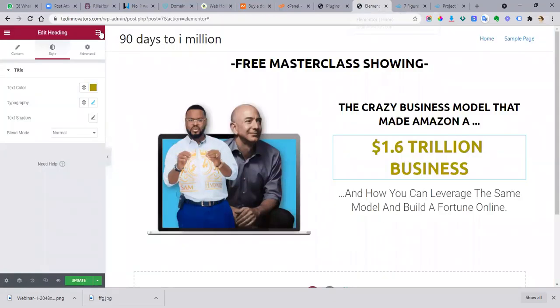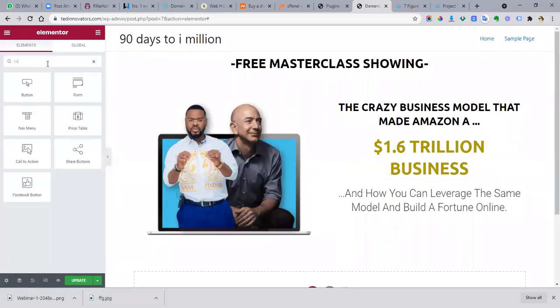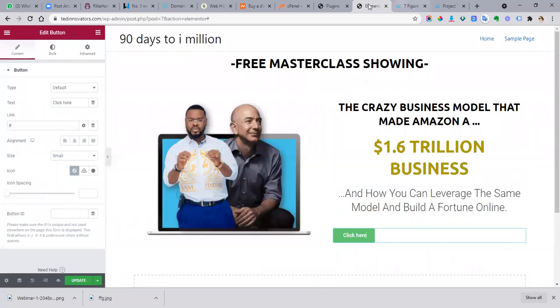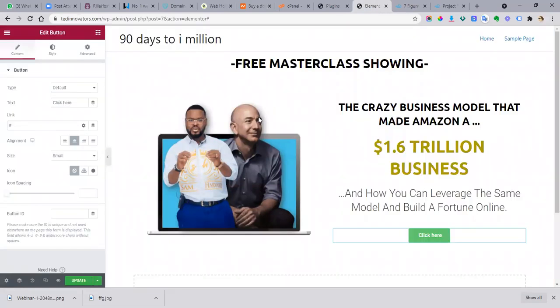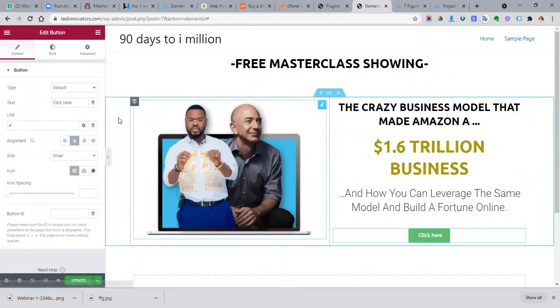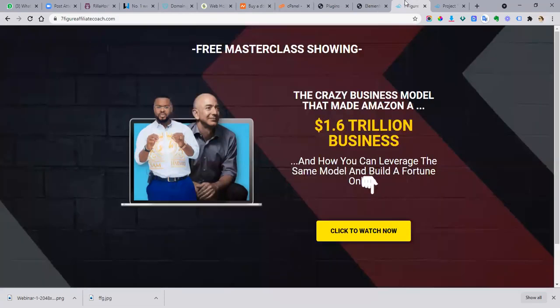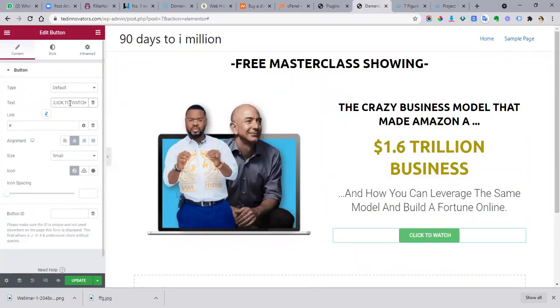Let's create a button. Come back in here and search for button. See, button here. I'm going to click here and drop it here. This is the button. Is the button centralized? It's centered, so I'm going to click on center alignment. The caption is "Click to watch now." So I'm going to click on the button and change it here. It's in capital letters. Click to watch.